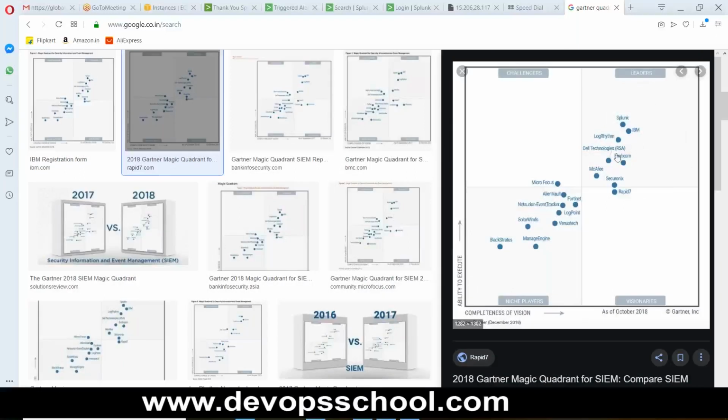I hope it is visible to you. The first quadrant is the leaders quadrant, in the 2018 Gartner quadrant. This is where all the top performers are. Here you can see Splunk at the top, and below that we have IBM QRadar, and then we have LogRhythm. These three tools are right now in the market. Splunk is in demand. Splunk and QRadar have almost captured more than 50% of the market.